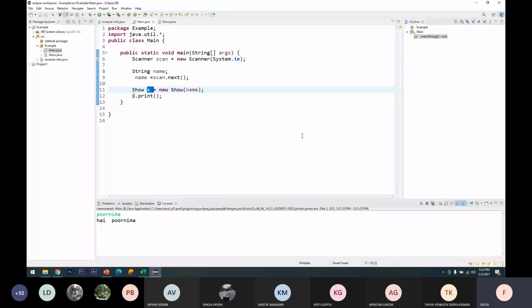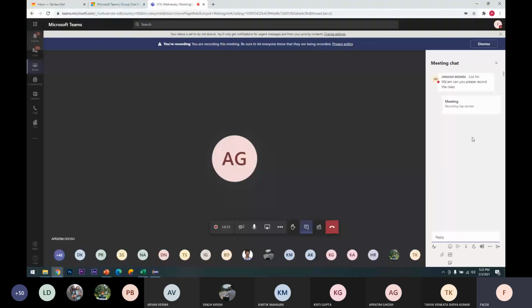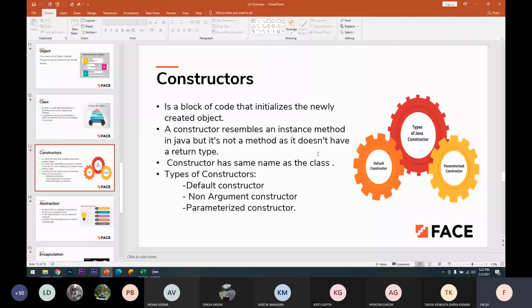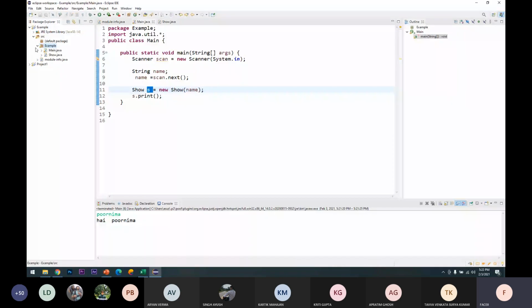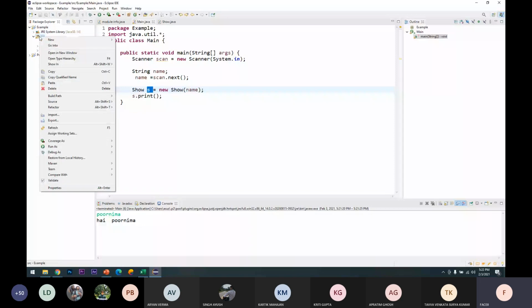Otherwise, you can tell. So the next concept is abstraction. Abstraction is actually used for security and also for standardizing. Let's see how abstraction is implemented in a program. We can create another package, giving the package name as abstraction.